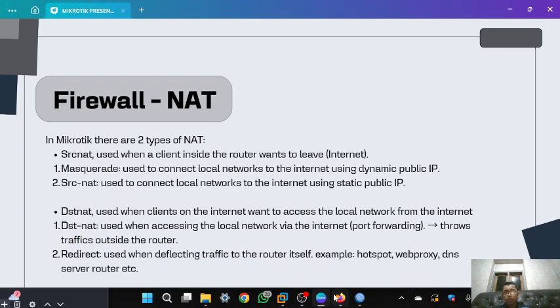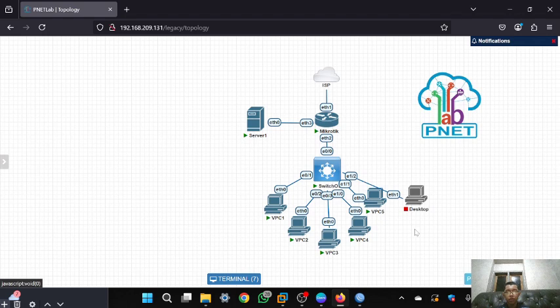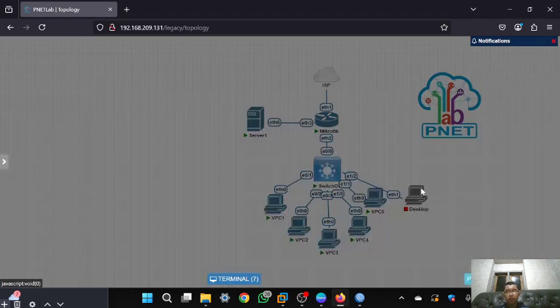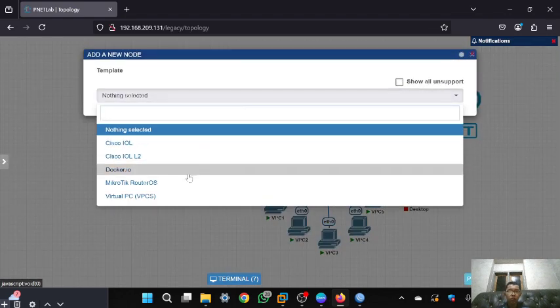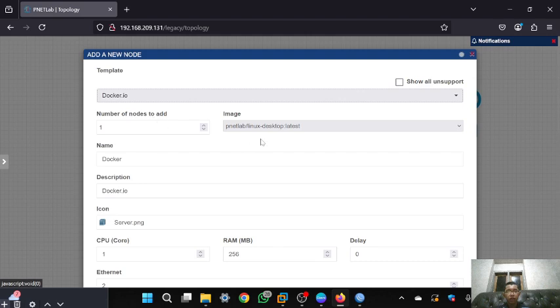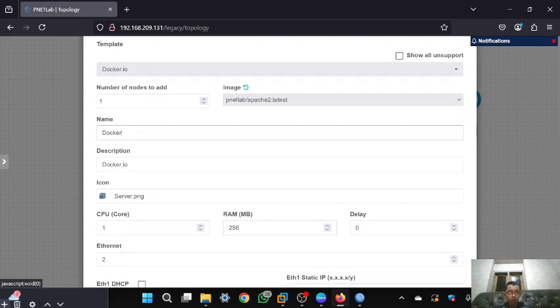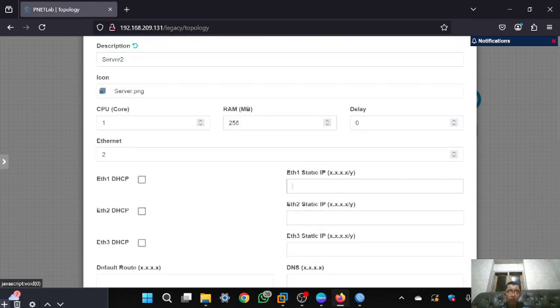So first, go to the topology and you must add a new server. And I will use the Apache server. You can download the Apache server in PNETLab. You can go to Docker.io, and for the image you can use Apache. And the name you can configure whatever you want. I will choose server 2. You can copy it. In the description you can change it to Ethernet 1.